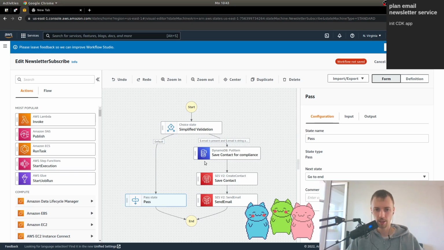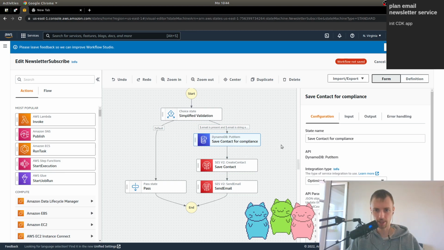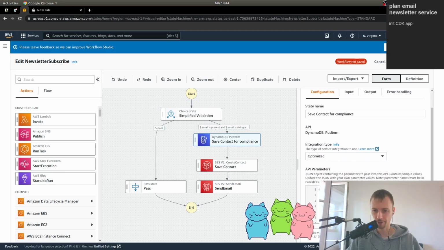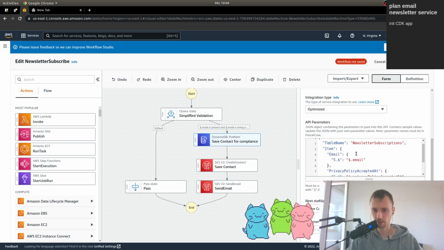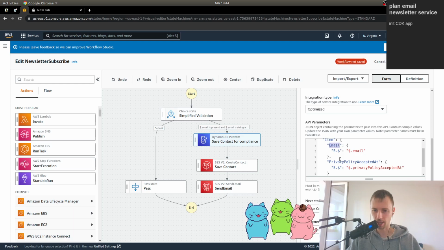On the other hand, if there is such an email and the confirmation date, then we save it to DynamoDB, completely here only via this UI essentially that we can provide. We did have to set up the table. Let me scroll down here. So this is what the API action does. It writes into the table called newsletter subscription. We had to set that up. That you cannot do directly from Step Functions. And then we put the email and the privacy policy accepted date, right?